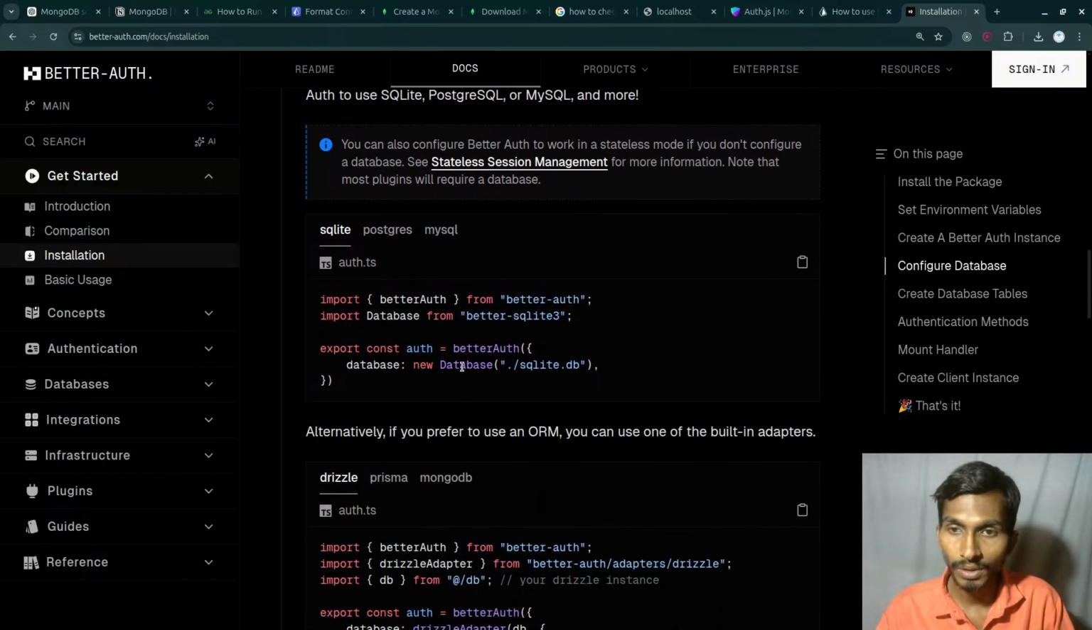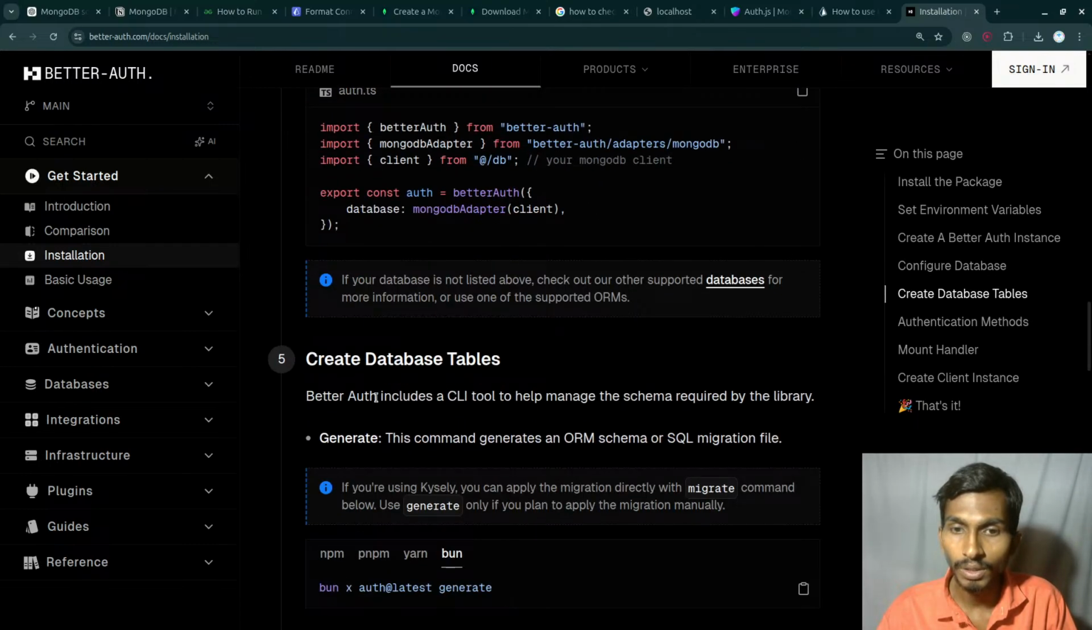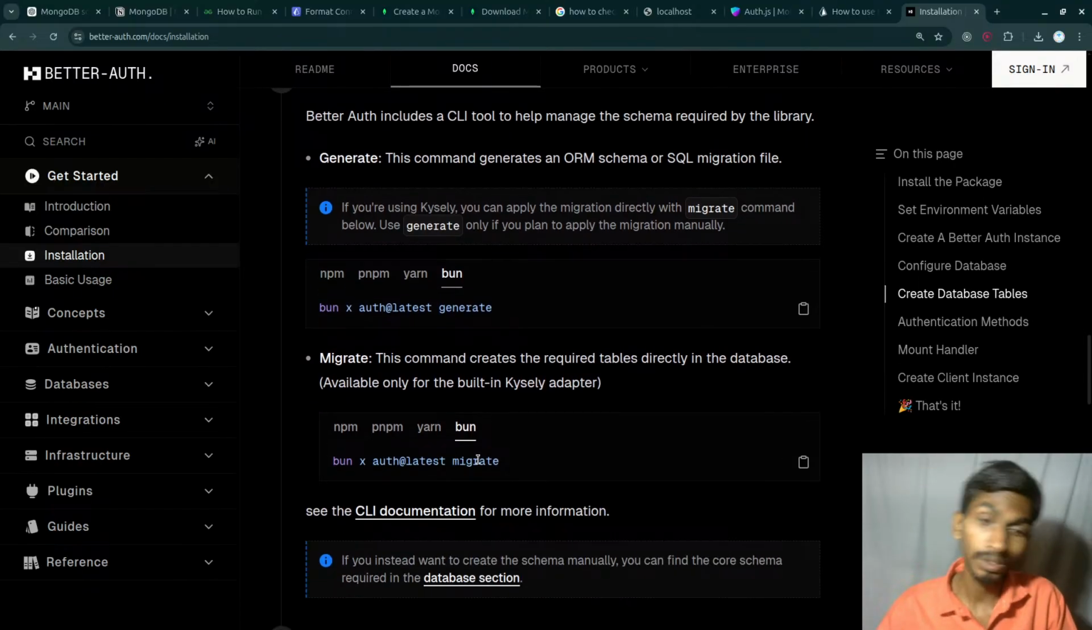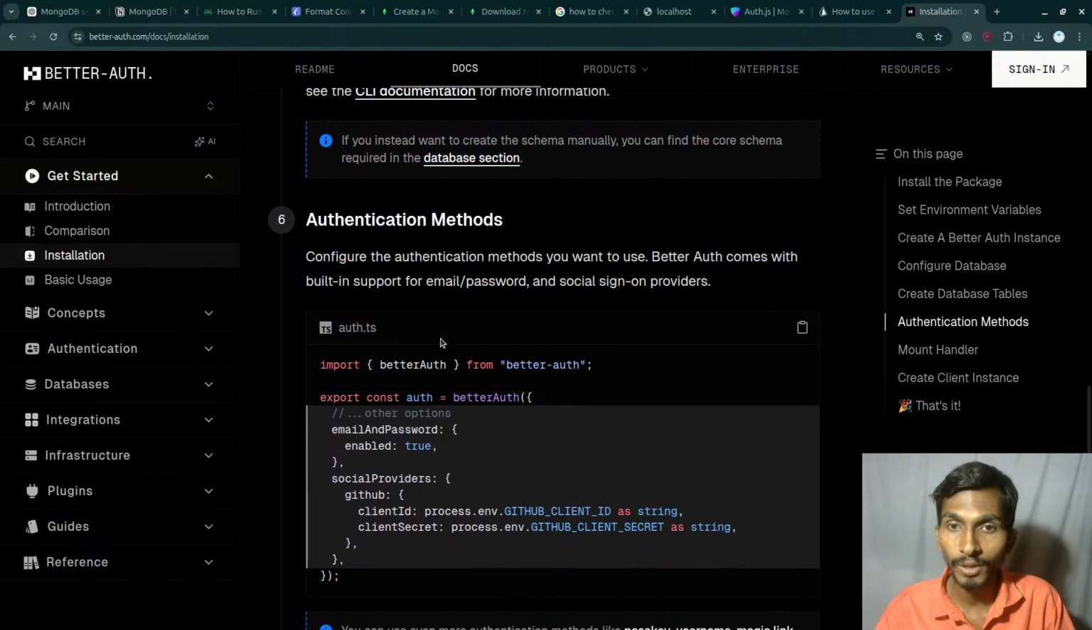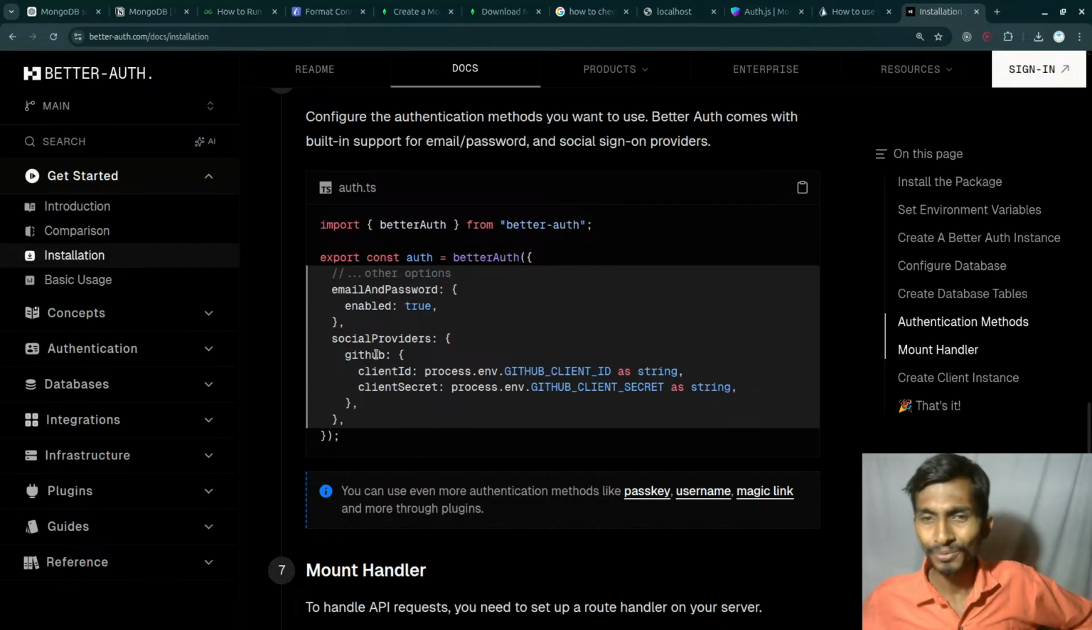Apart from this particular thing, better auth new database, and I'm gonna be using MongoDB. So this is how it's getting done. So done as well. Create database tables. We don't really need to do that because we are using MongoDB, and Mongoose is not being used over here. Authentication methods. Great. Copy paste. Kind of. So let's do this.